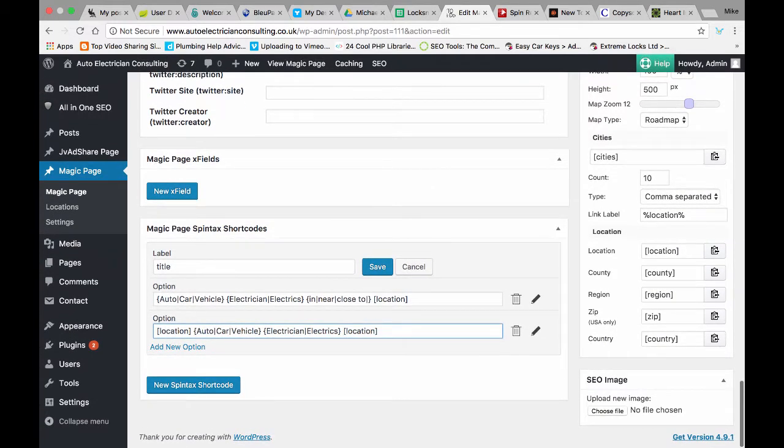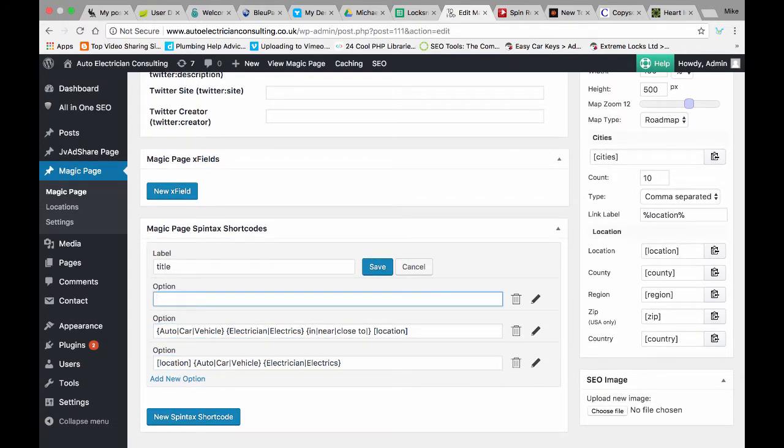So look, we've now got location, car, electrics. Oh, we delete the location bit from the end here. And then we want to add another option. And what this is going to do now, so we could now say we have emergency location, electrician for cars, for example.